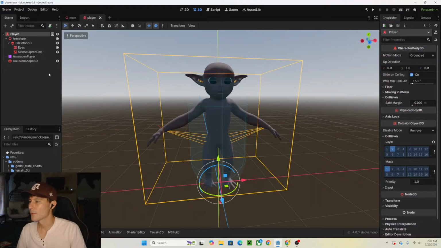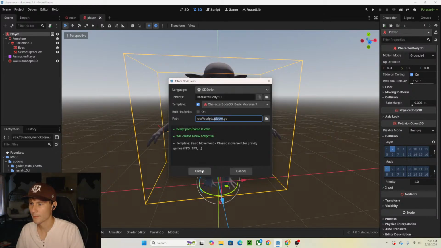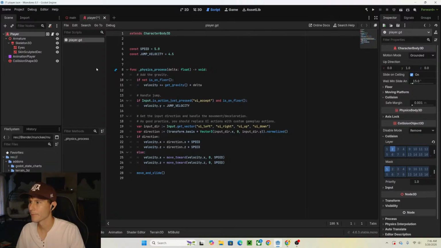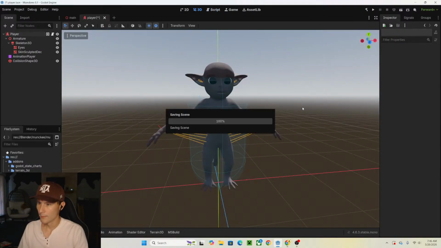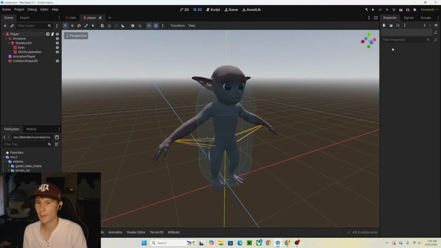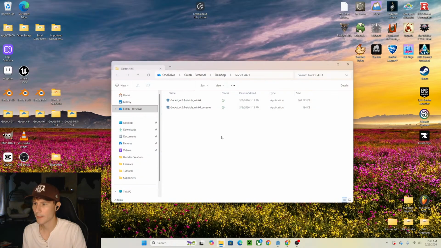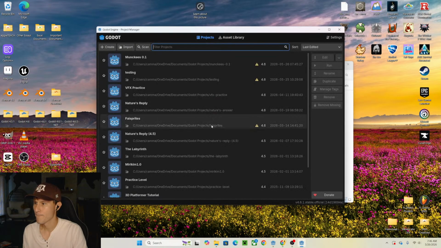Alright, we need a script on the player. First script. Here we go. Alright. I'm gonna go ahead and pull up the prototype I was working on months ago and kind of follow that for coding the player. It'll be in Godot 4.61. What was it? Nature's Reply, maybe?